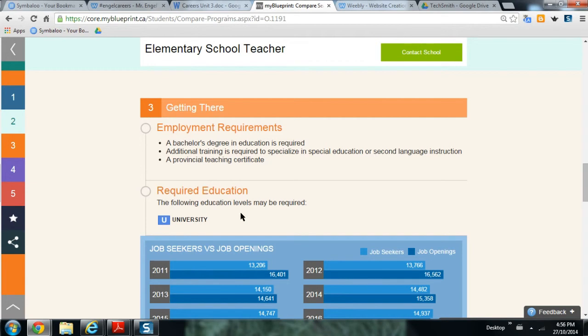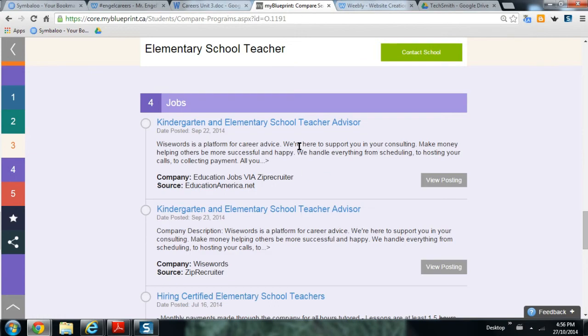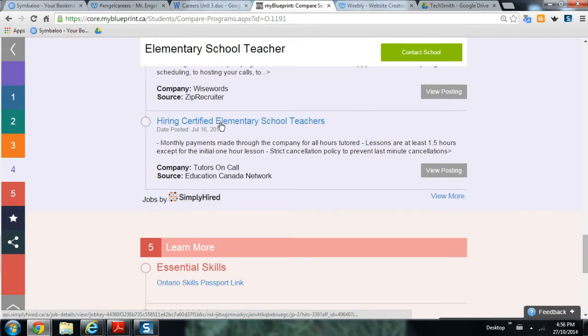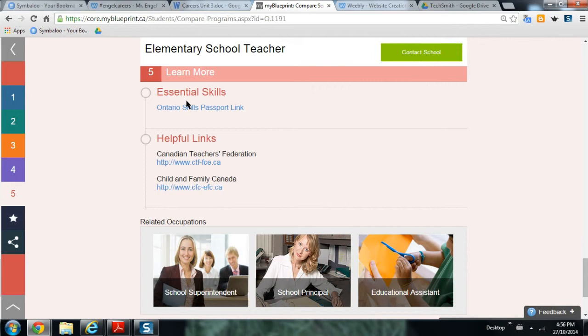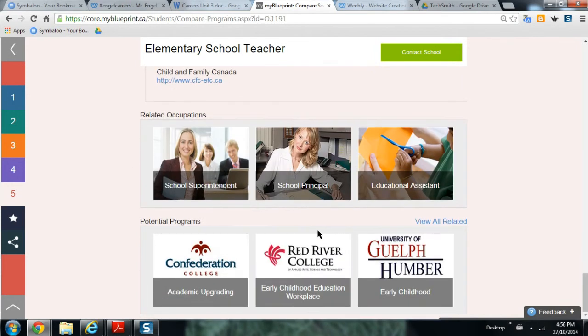So what education do I need? What are the employment requirements? What kinds of jobs will I get if I become an elementary school teacher? What is my position called? What kind of jobs can I get if I have that? And then just a little bit of extra tidbits. And then most importantly down here, you can see different places where you can take those programs and receive that certification to do what it is you want to do.